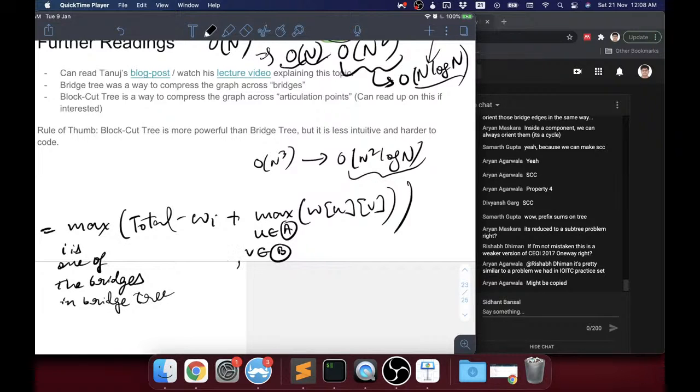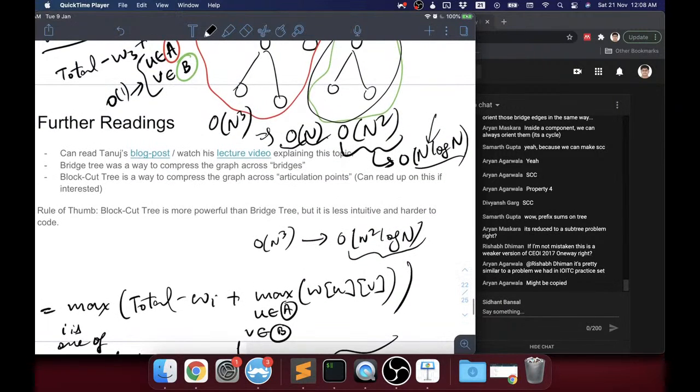And you have to speed up this part to become n log n instead of n square, that you can think about. So that's it for this lecture. You can read up Tanuj's blog post or his lecture video for more explanation, and for other example questions. He also covered some Biconnectivity component details.